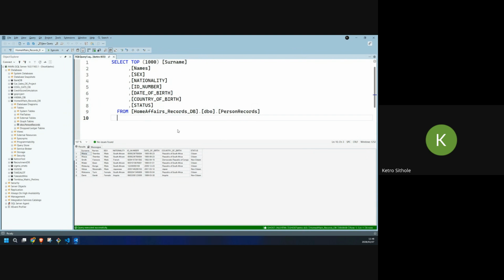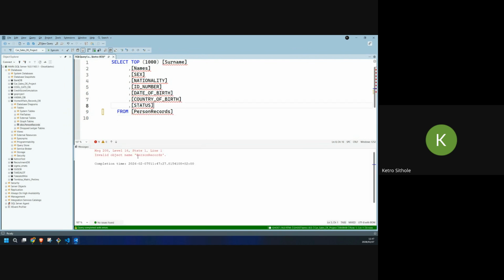So how does it know? Do you see here, there's a drop down. Do you see this drop down? Yes, I see it. With this drop down, you can choose the database that you want to work on, or you can specify the database in the query itself. Let's say we remove this, for instance, and then we change the database there. We're going to have an issue. So let's run it. Do you see it says there's no object called person's records, right?